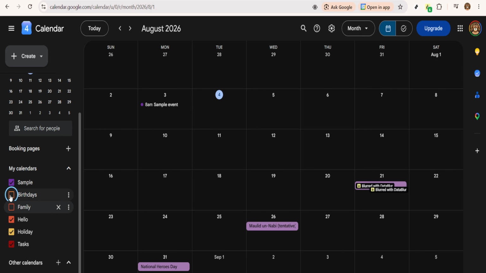This doesn't delete the birthdays themselves, and it won't remove any contact information. It only hides those birthday reminders from appearing on your calendar, which is helpful if you want a cleaner, more focused schedule. If you ever change your mind later, you can come back to the same area and check the box again to make birthdays visible once more. So this setting is completely reversible and safe to use.